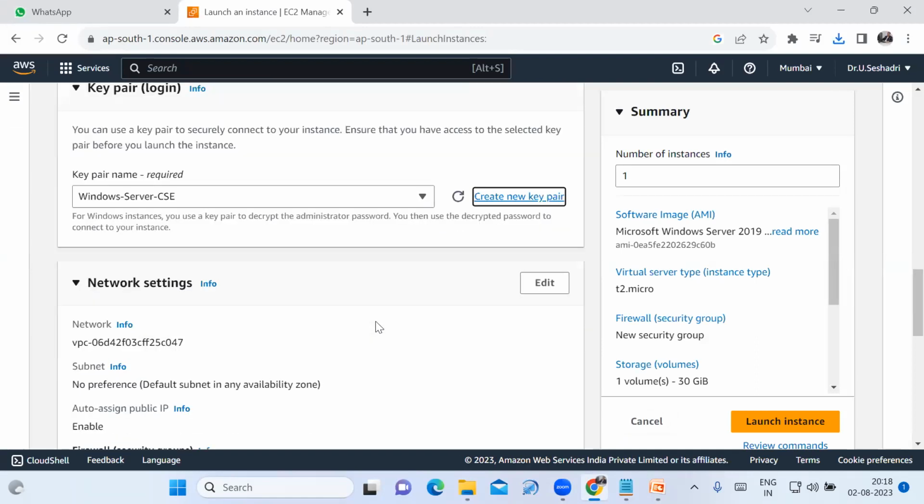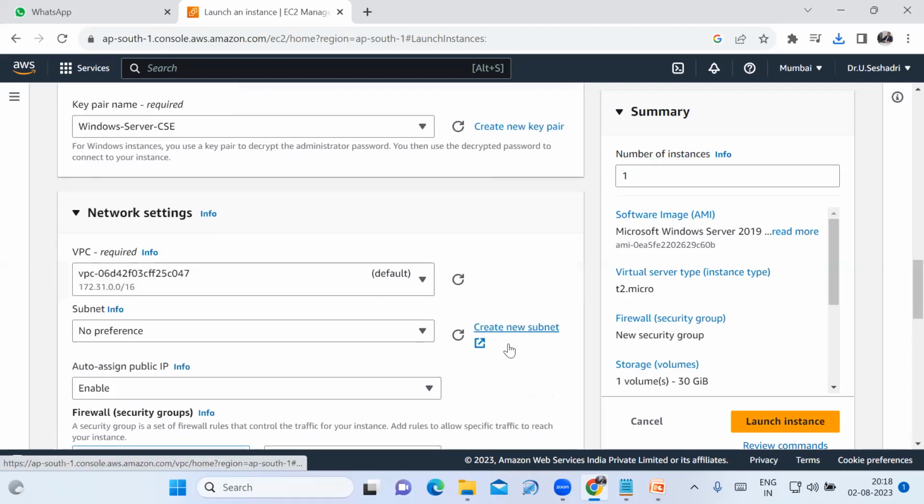Fine. Next step, we have to give the network settings. Here, we have to choose the edit option. Right now, I am not creating any virtual private cloud. Whatever default virtual private cloud is there, that default virtual private cloud is chosen. In an upcoming session, in the virtual private cloud concept, we will create our own virtual private cloud. Under your virtual private cloud, you launch your instances and connect. Right now, I am choosing the default virtual private cloud.